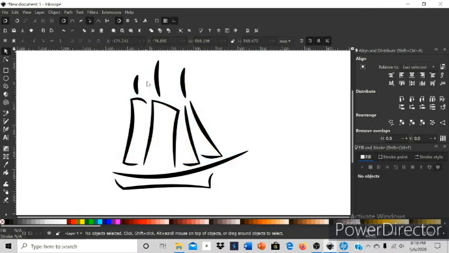And now you can see you have this line art image of a boat or a sailboat, and you can do this with any other image you have.